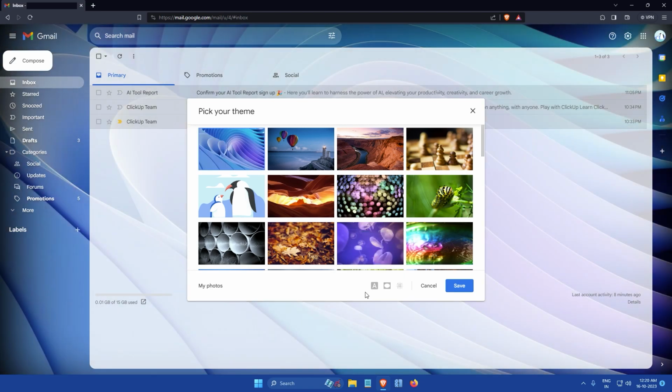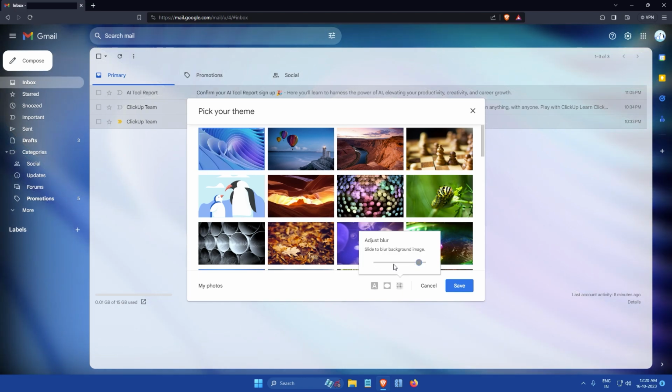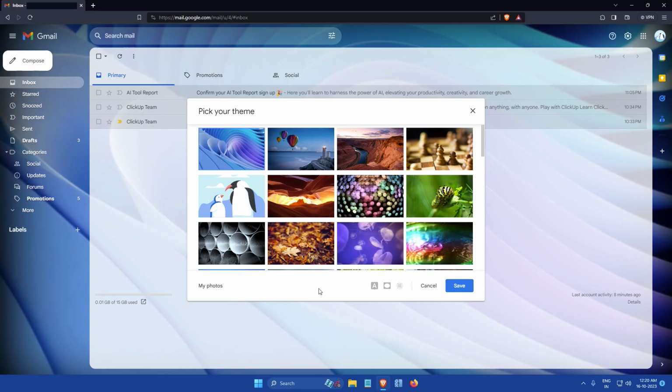And if you want to blur your background image and make the text of your email stand out more clearly against the background, select the blur option. Just like the vignette option, you can adjust the intensity of the blur effect using the slider that pops up when the blur option is selected. Once you are satisfied with the look, click on the Save button located at the bottom of the window.